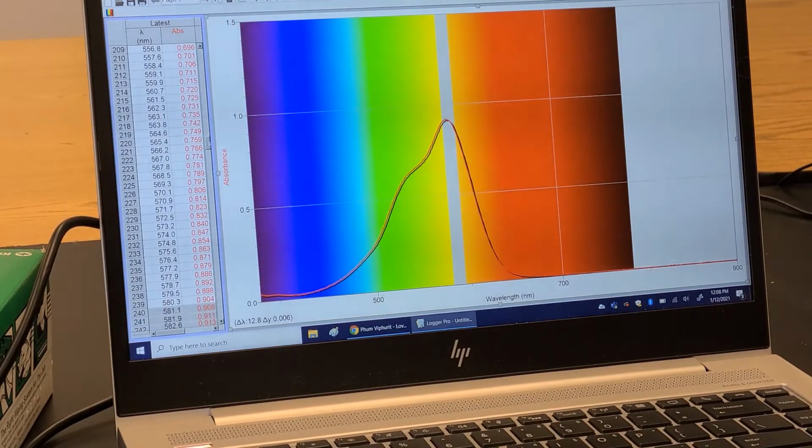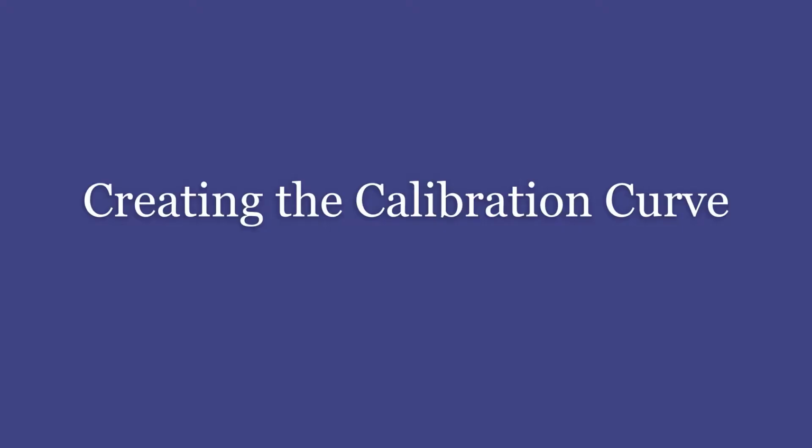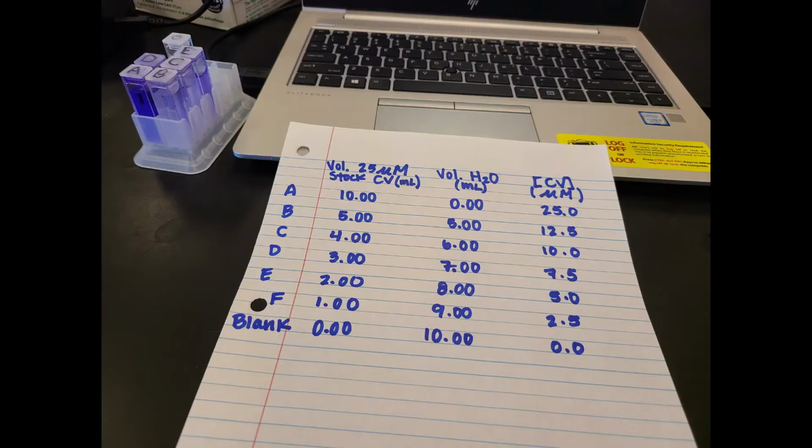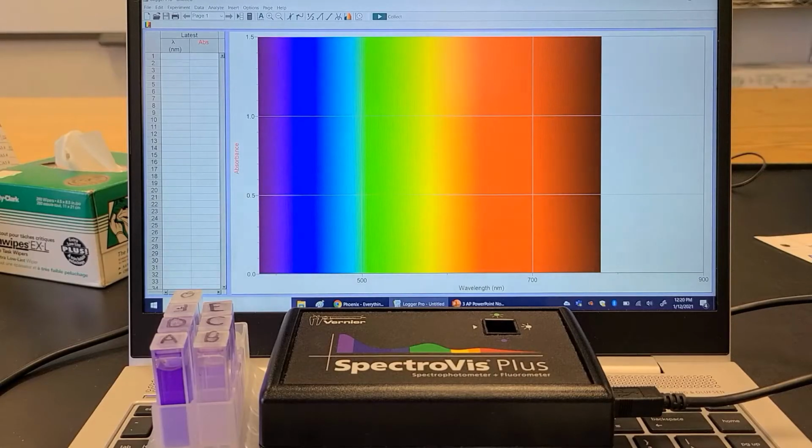So now I'm just looking around where this peak is, and I'm looking at where my wavelengths are at the highest absorbance, and I've decided to choose 590.4 nanometers here. I'm going to need to prepare several solutions from a stock solution. So this is an example of those calculations that we would need.